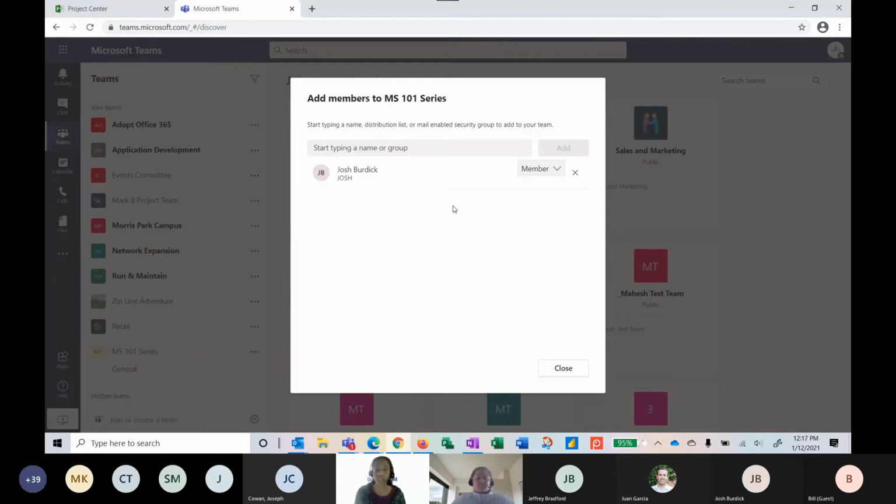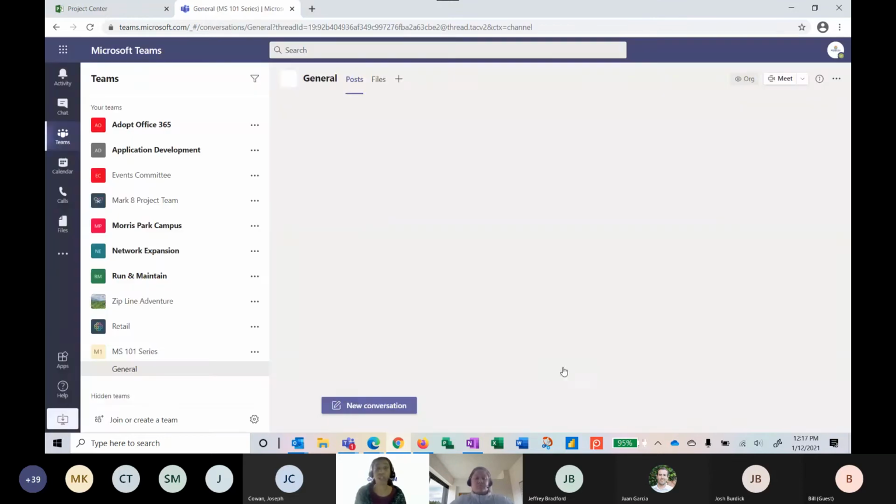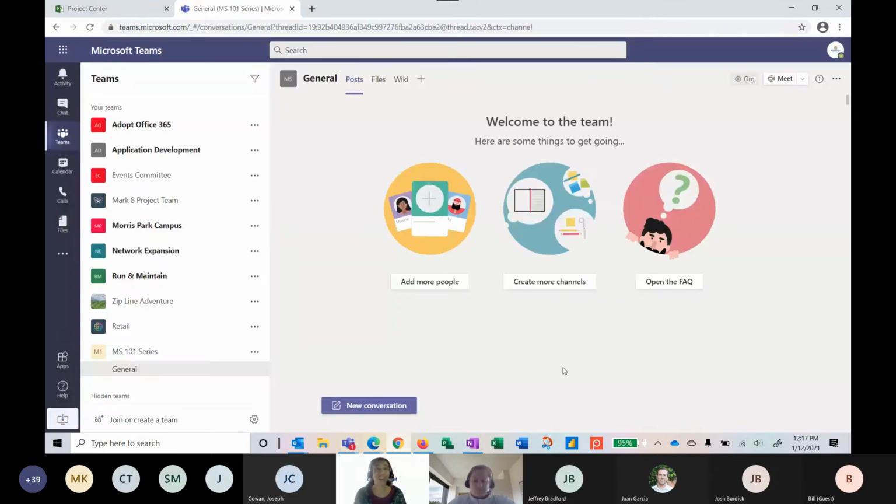You don't necessarily have to have all of the details of your team ironed out at this point when you're first creating the team. There are multiple other ways where you can add people to your team and add more channels to your team. So right now we've just got me and one other person that's on this team. So we've got our team here, MS 101 series, and it's got the general channel.